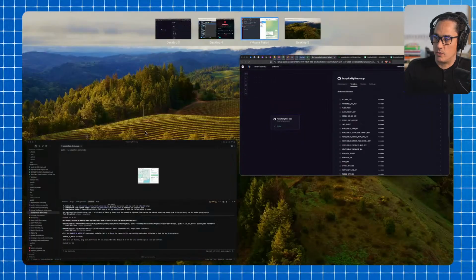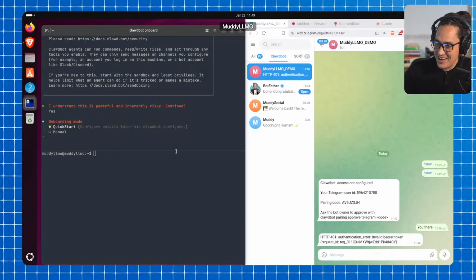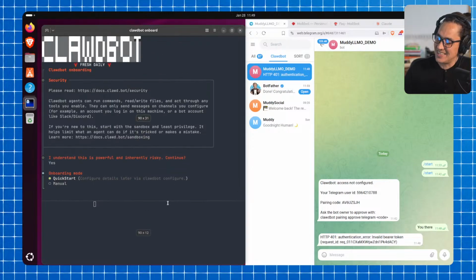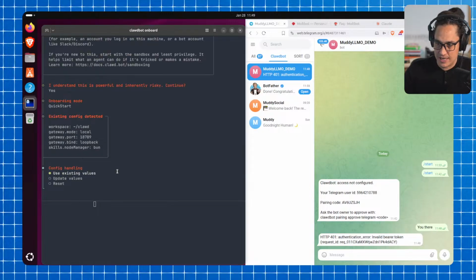Where's my mouse? Why is my mouse disappearing? Oh, shoot. You know what's funny? This wireless thing, it's solid, but I need to charge it. I believe it's at like 20%. Hopefully it doesn't die mid-session. Okay.